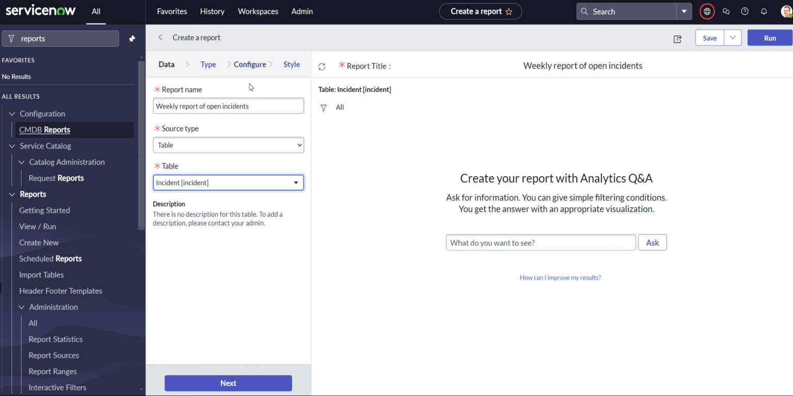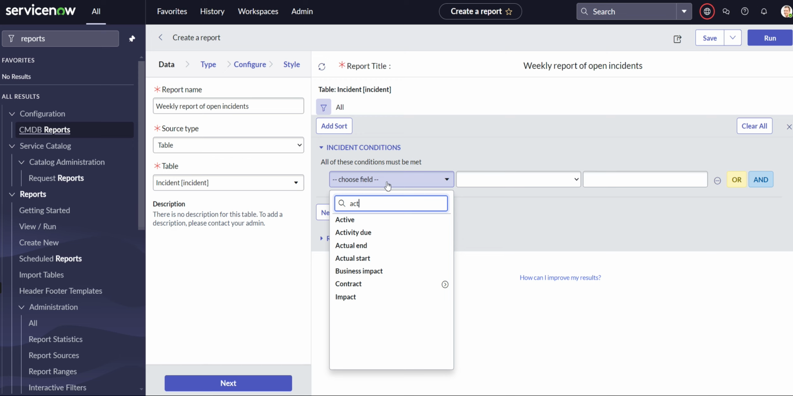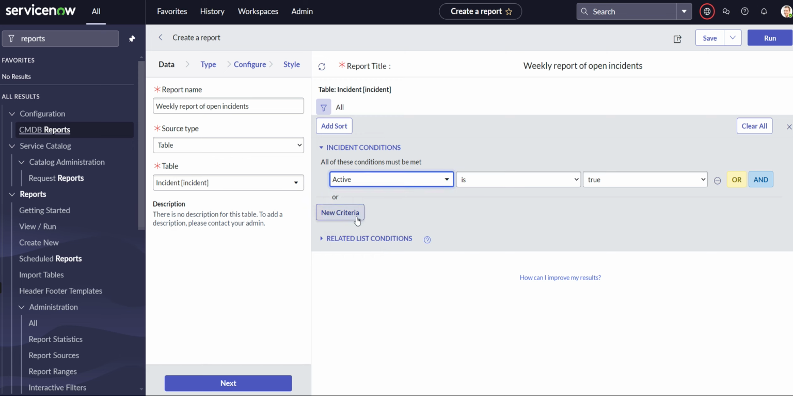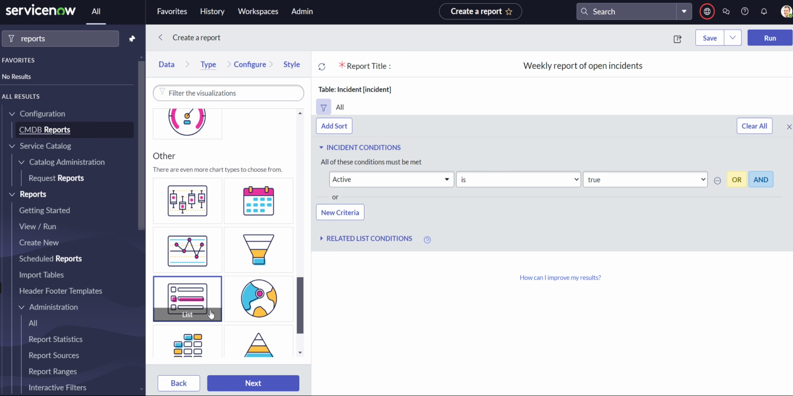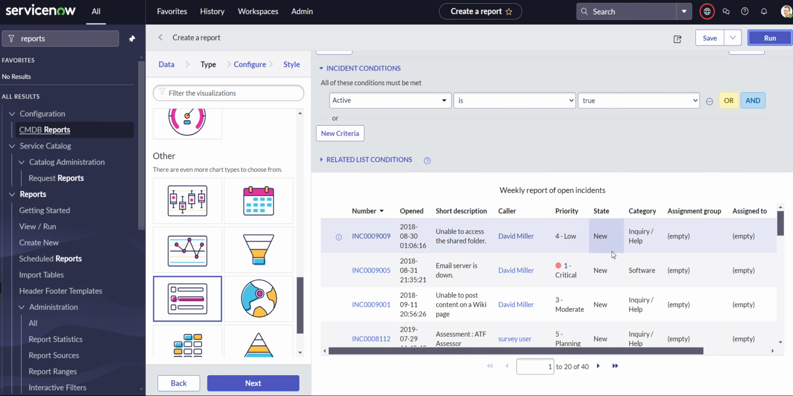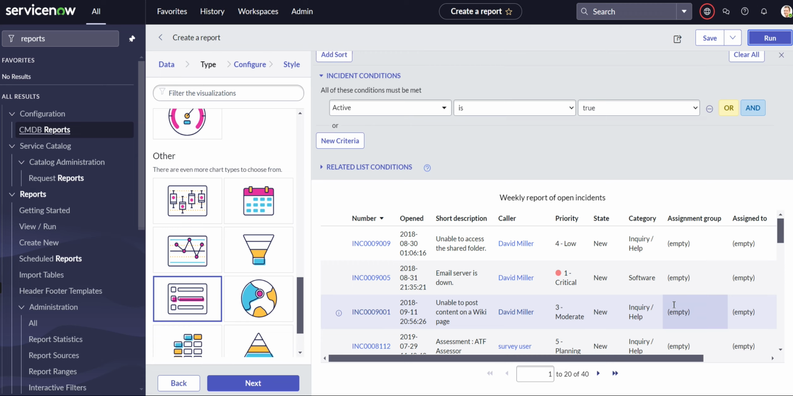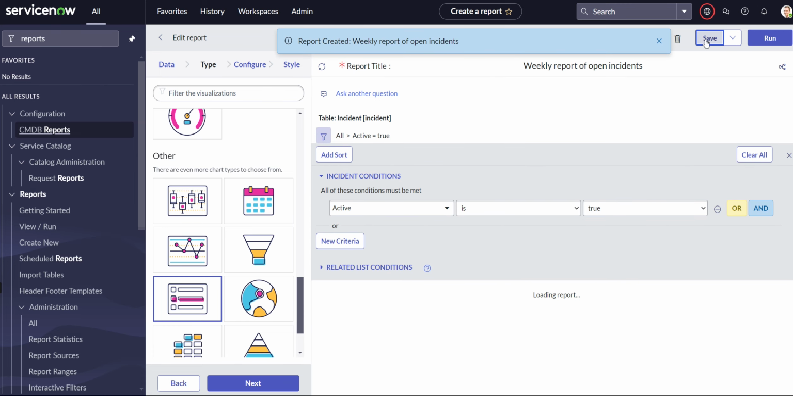Once you've selected your table and named your report, let's set the conditions. We want the active incidents, so we say active incident is true. We can leave it as a list report, since the type of visualization normally defaults to the list view. We can click run just to see what pops up. We have 40 that are in active state. Let's click save to save that report.